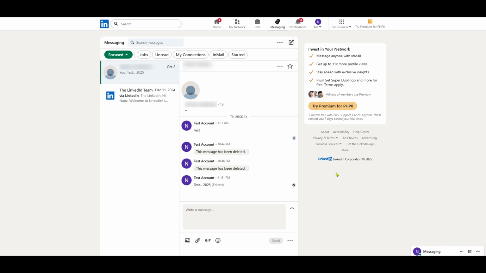Also, note that this is only applicable to first-degree connections. So, if the person you're communicating with is beyond your first connection, or if their settings prevent it, you might not see the checkmark. And there you have it.